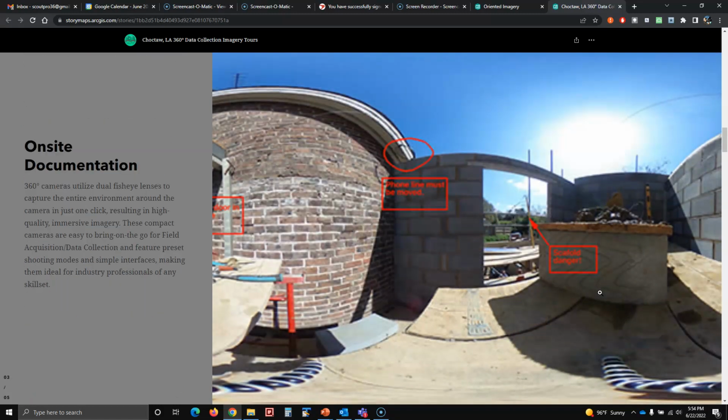On-site documentation. The camera utilizes dual fisheye lenses to capture the entire environment around the camera in just one click, resulting in high-quality immersive imagery. These compact cameras are easy to bring on the go for field acquisition and data collection, and feature preset shooting modes and simple interfaces, making them ideal for industry professionals at any skill set.